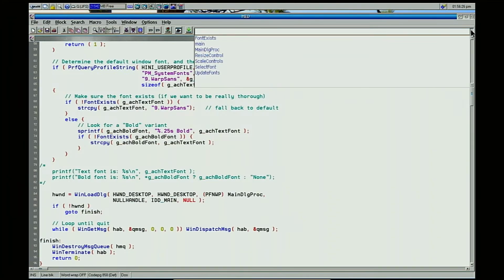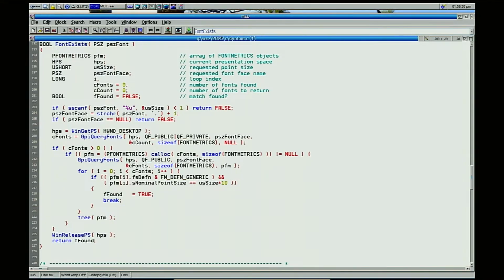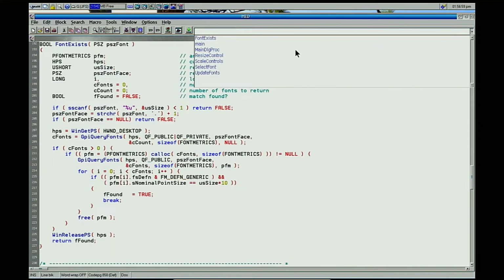And then I just call my font exists function, which, if you're curious, is just calling GpiQueryFonts and then looking to see if it can find the name. The name and the size, I should say. Because when you're dealing with bitmap fonts, you have to search for the specific size as well as the name. If it's a TrueType or Type 1 font, then it's just the name. But anybody who deals with fonts in their application probably knows this already. So I won't dwell too much on that.